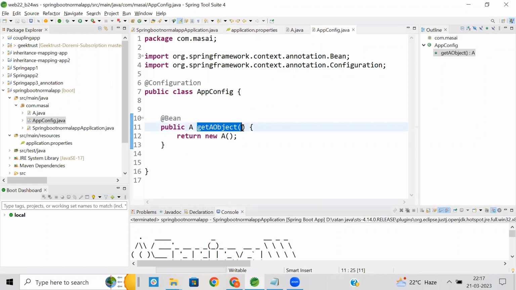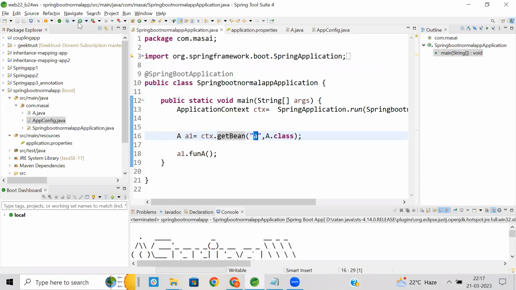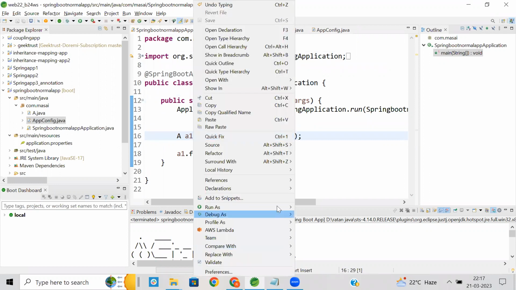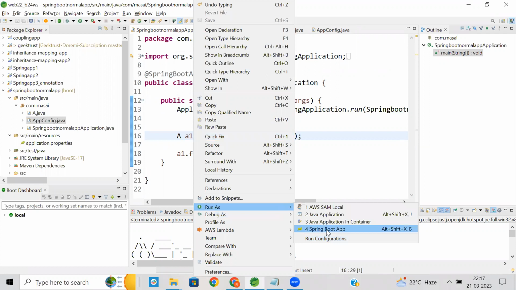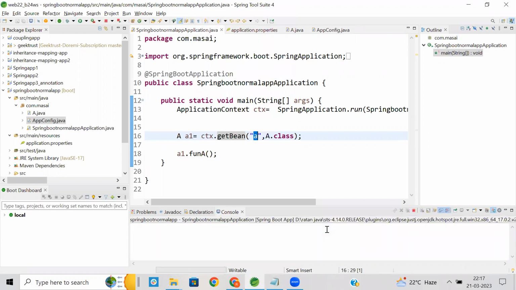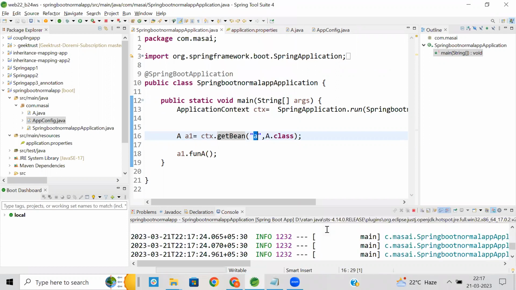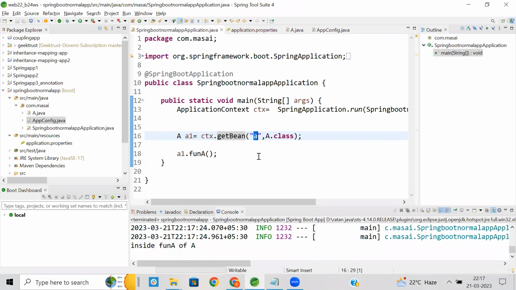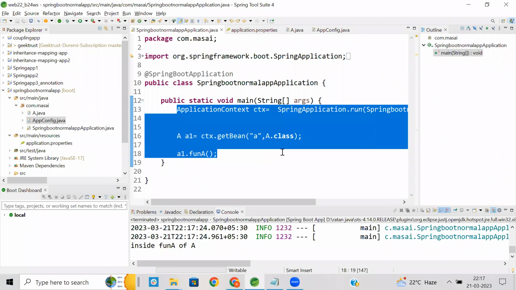By default, the ID will be the getAOB. The method name itself will become the ID. But if I want to give the small a, you can put that in a bracket, small a. Then it will become the ID of this particular bean. So run this application once again, and you will get that proper output. Make sense?